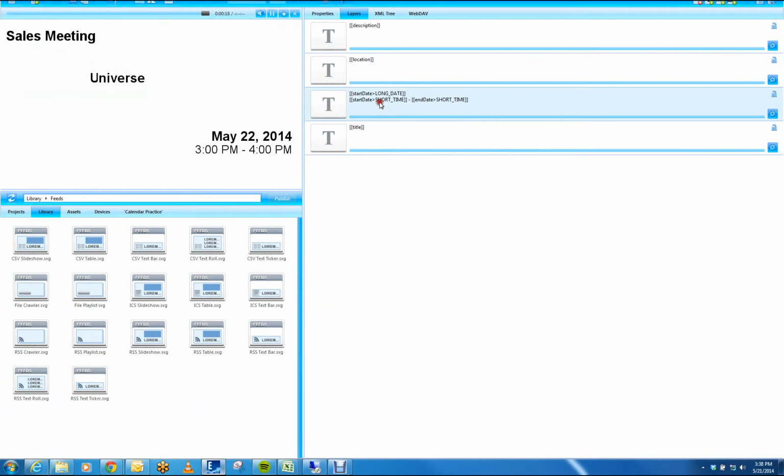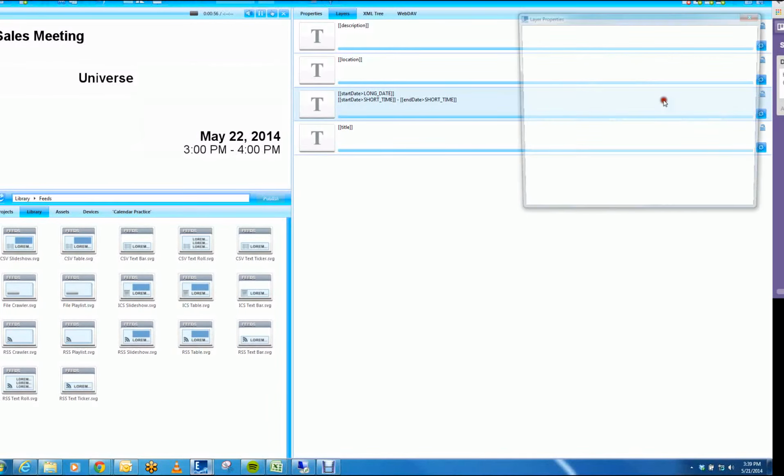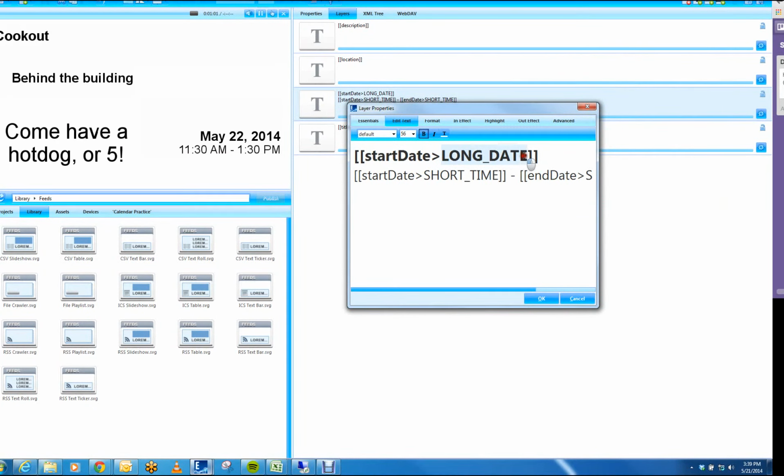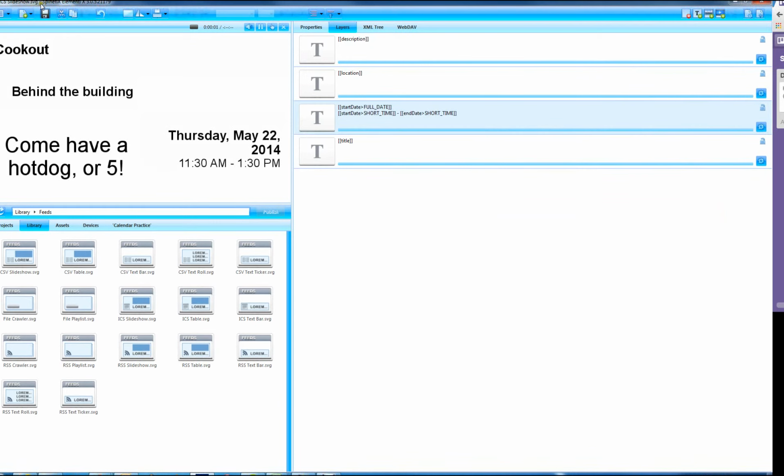Now with the start date and end date, you have the ability to change the format that the time shows up as. So as you can see, we actually have 2 start date fields here, or tags, within the text layer. One of them displays the long date, which is where you see that May 22nd, 2014. And then you have the start date short time, which is telling you 3 p.m. or in the other calendar event 11 a.m. It's then followed by a hyphen and then the end date with a short time. So if I wanted to, I could actually change this text layer, which I'm going to do right now. And I'm going to change long date to full date. And watch how it changes.